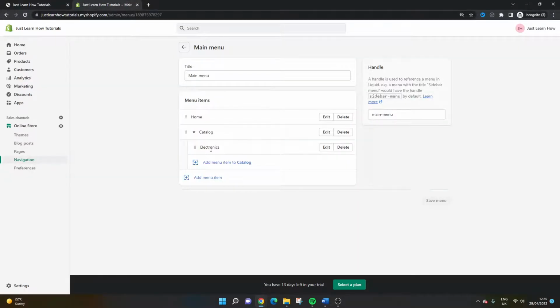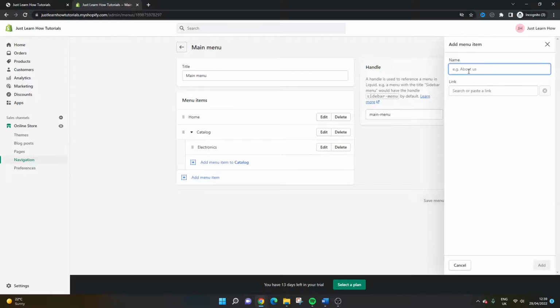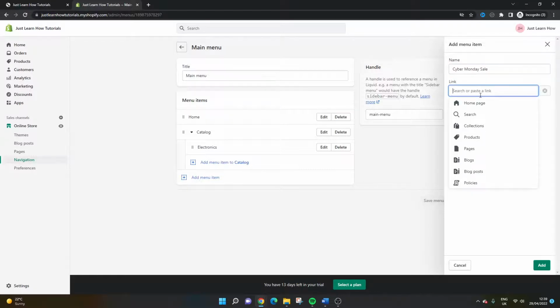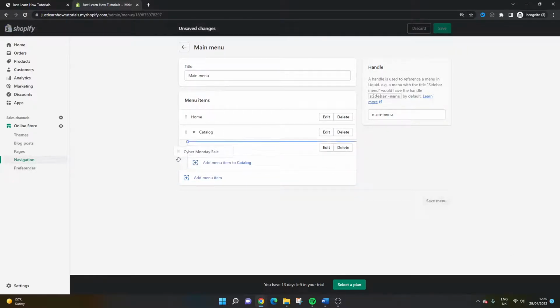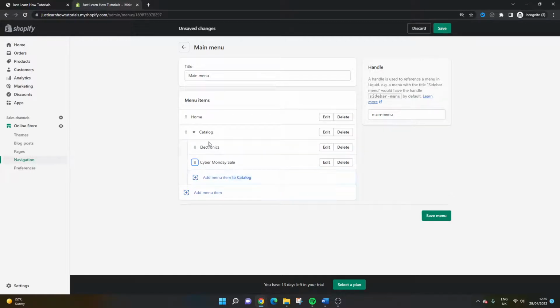So for instance, we might have a Cyber Monday sale in electronics. So to do that, again, you click menu item. Let's put Cyber Monday sale just as an example. Of course, this will vary depending on your store. Click collections, Cyber Monday. Click add. Now again, you see that little blue icon there. If I drop that there, it's going to obviously keep it in line, and that's going to mean it's kind of related to the catalog.